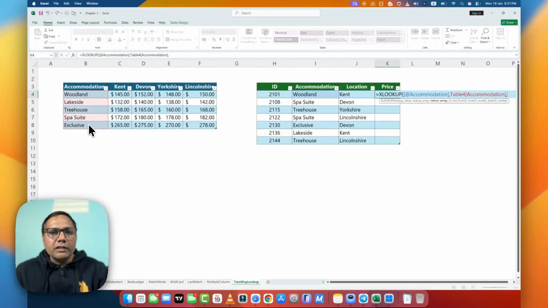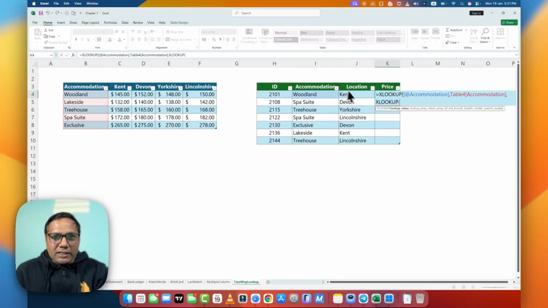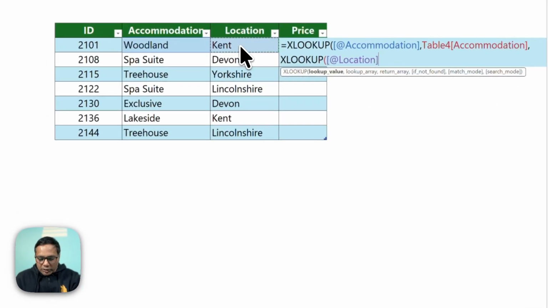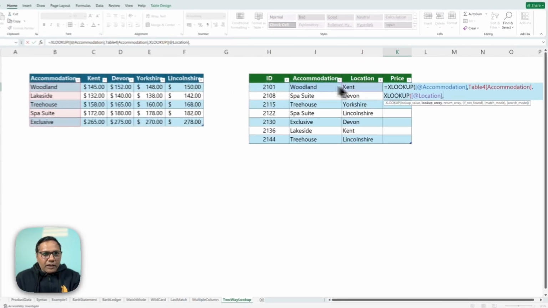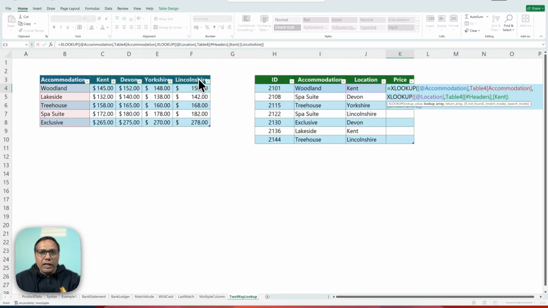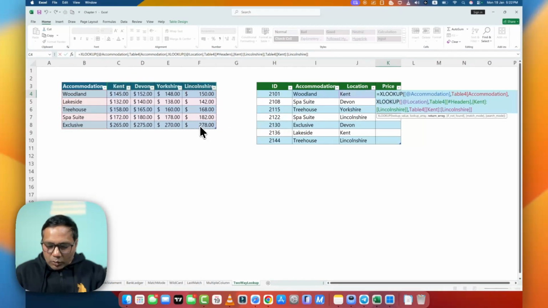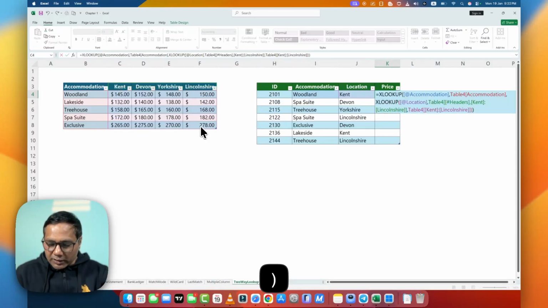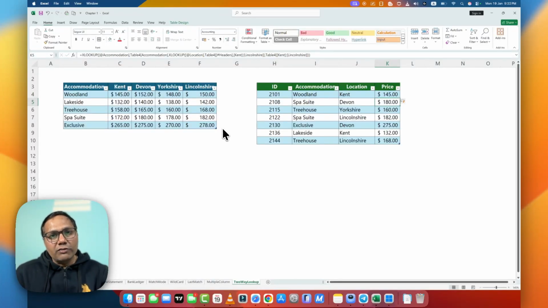Comma, return array. I will again use the XLOOKUP, which is the advanced use for two-way lookup, which is called XLOOKUP inside the XLOOKUP. So again I will type XLOOKUP. This time the lookup value would be the location, comma, array would be the header part where we have locations, and the return array would be the complete price range. Now I will close both the XLOOKUPs and press enter, and we got our answer.